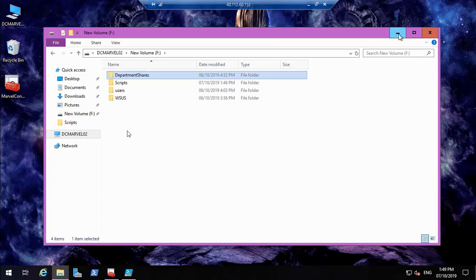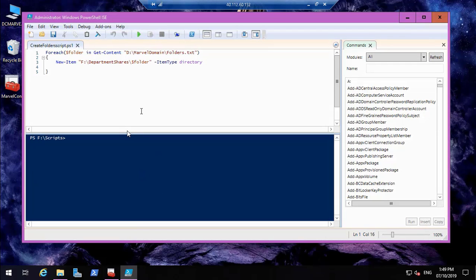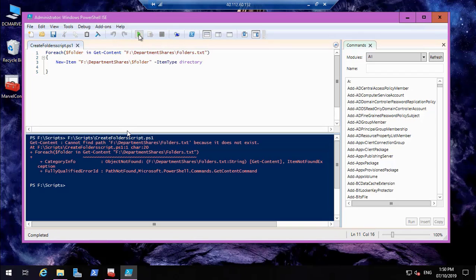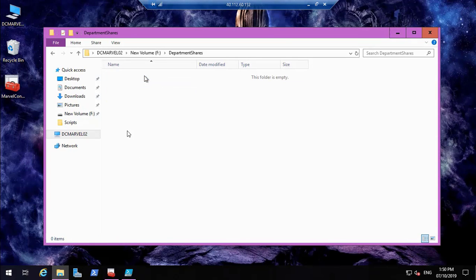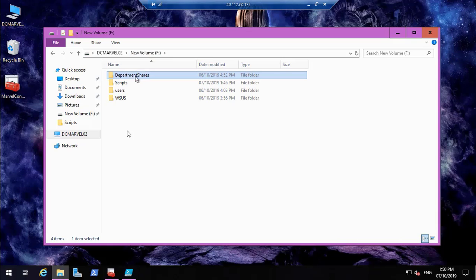Okay, and in the script we will edit something, saying that it needs to create the subfolders in this destination. So I am just telling it to add the subfolders in this main folder. And then I will apply it. Here I think there is a problem, because it's not in the F department shares, the text file is in F scripts. Basically the script will go and create the subfolders based on the data in a text file, so this is why there is an error.